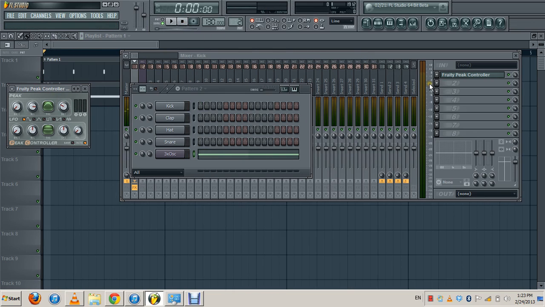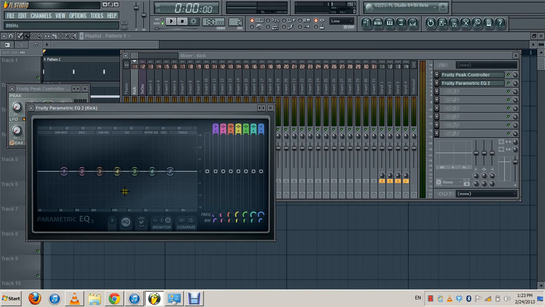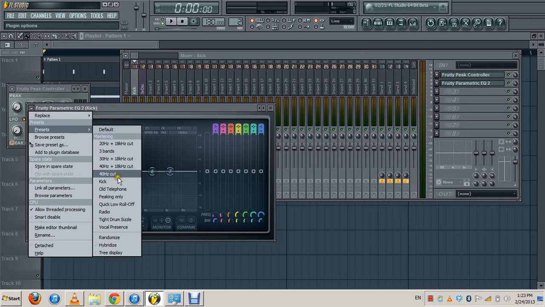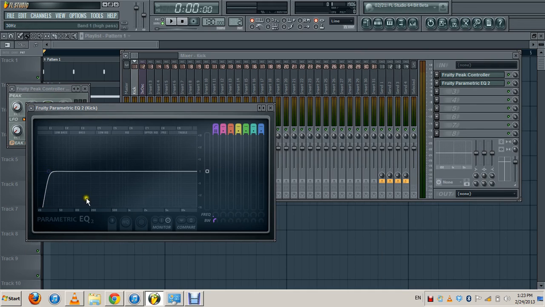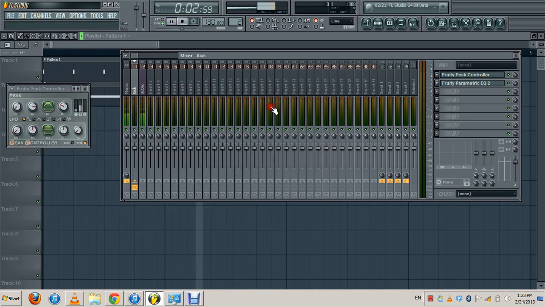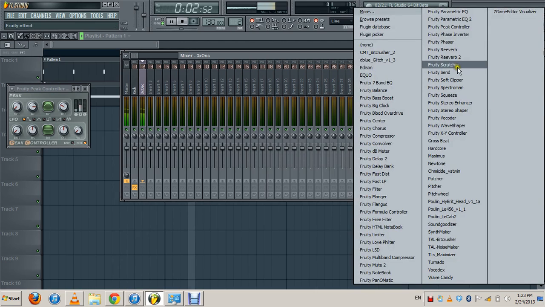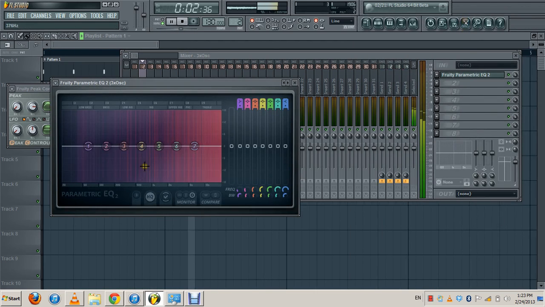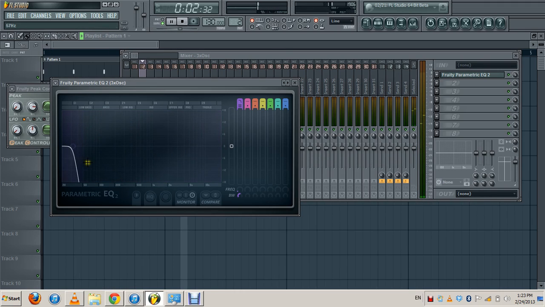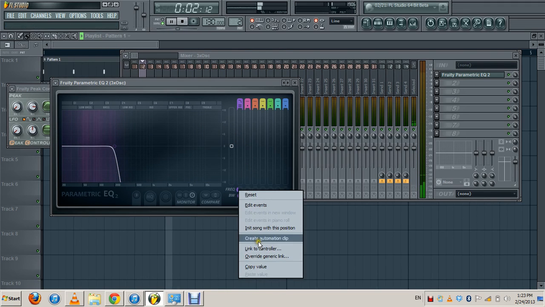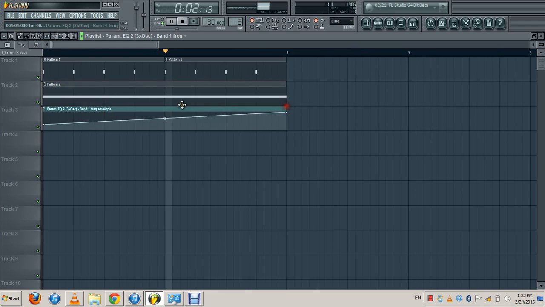Now we've got the pump going on, but we need that parametric EQ to make the sweep. So I'm gonna go as before, presets, 40 Hz cut, right click, type low pass, and let's play so we can know where it will be from. Select the parametric EQ here on the sweep. Presets, 40 Hz cut, right click, type low pass, and let's hear where it begins from. So it begins from around here. Right click on the frequency, create animation clip, and drag this all the way up like this.